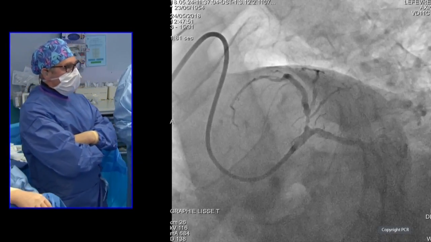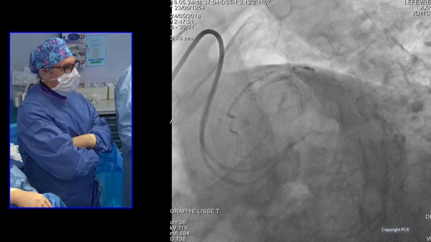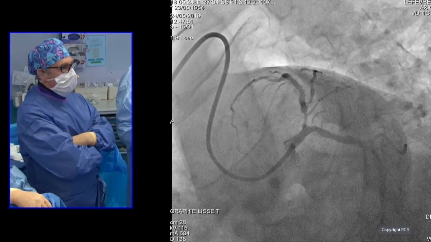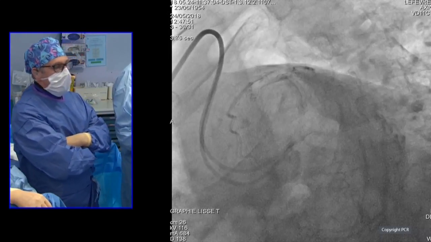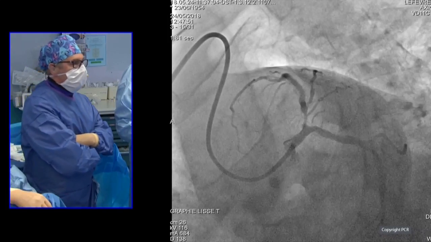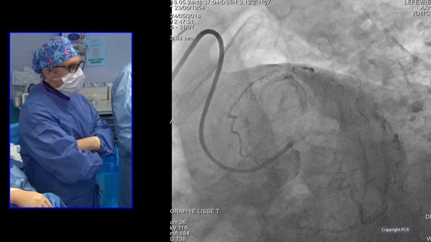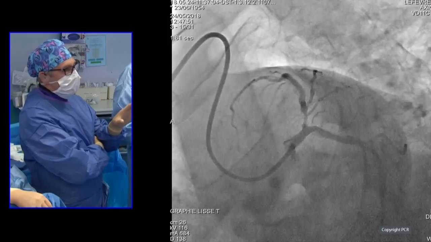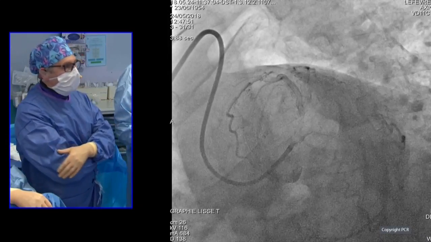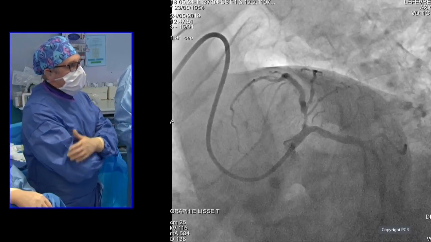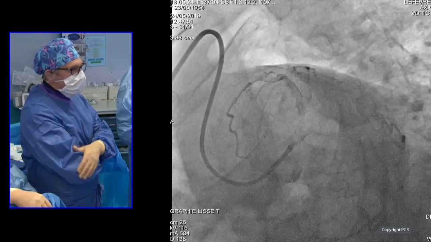Next one. And this is a spider view showing very nicely the 0-1-0 lesion and some involvement of 2 very small diagonal branches. So we have decided just to put a third wire in this small diagonal, just in case. But the diagonal is very diseased.